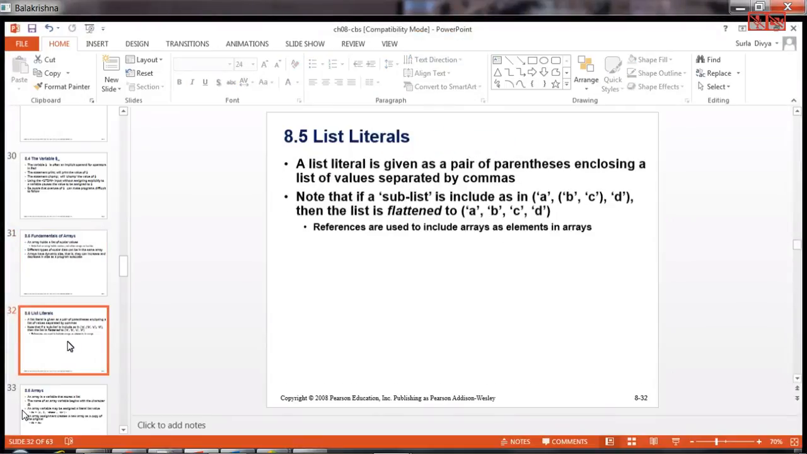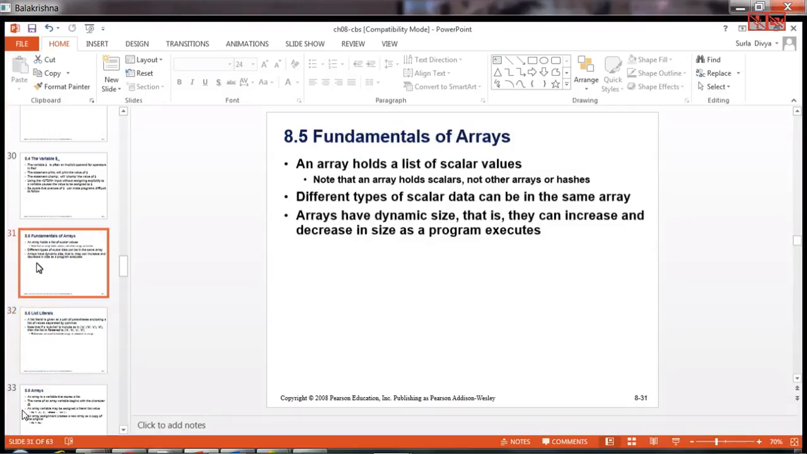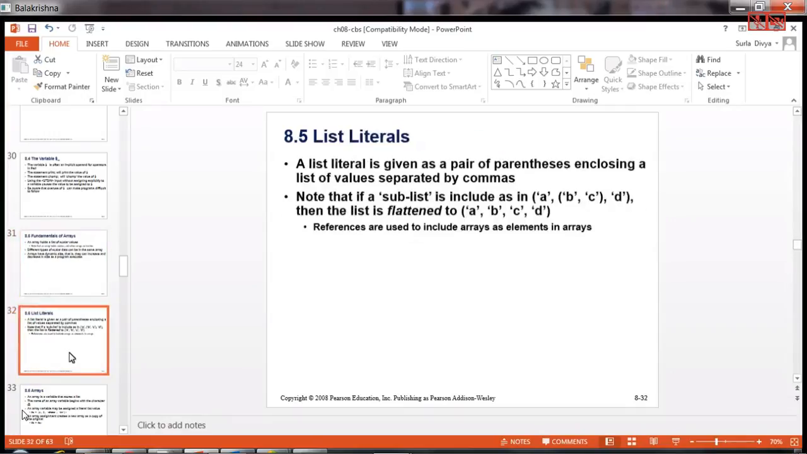Unlike in other languages where, for example, if I have to define an array in C, you might say x of 10, that is fixed. It has 10 index values, 0 to 9. But here in Perl, the size can decrease or increase dynamically. You need not declare them explicitly at the start of your program.